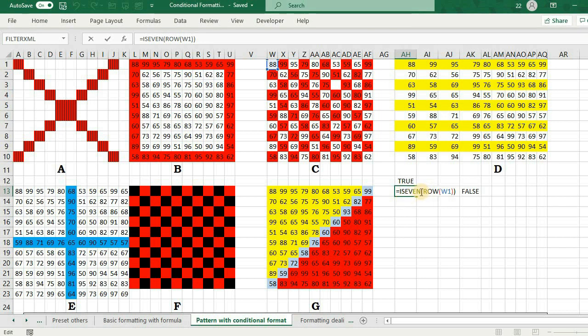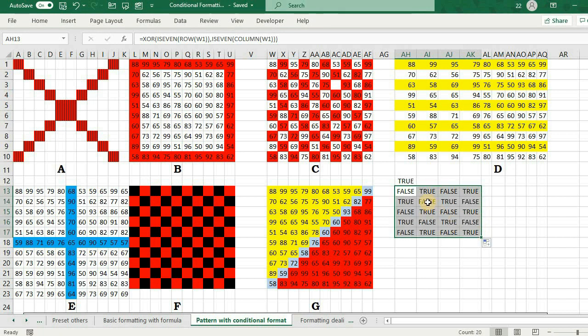So either this is true or the condition that we are saying is true, but both conditions should not be true together. So I am using the XOR function. Now the second test is even, and this time column, and I will check for this, right? When I drag it to the right, false true, and when I drag it to the bottom, true true. So this is what we wanted.